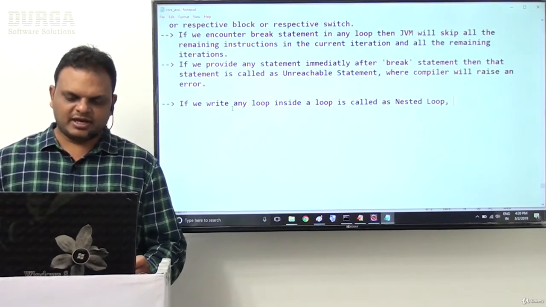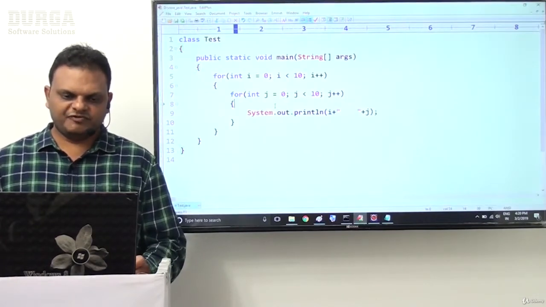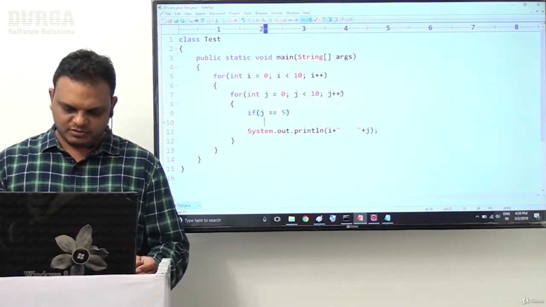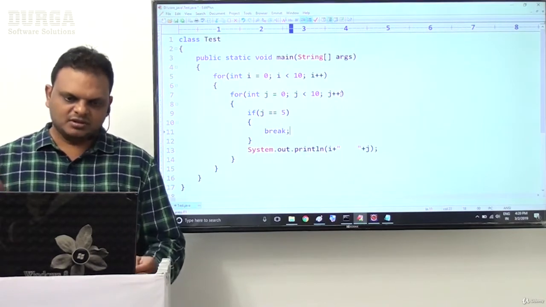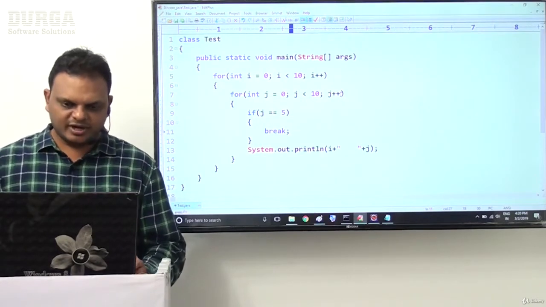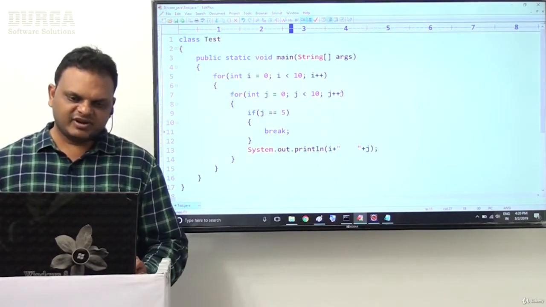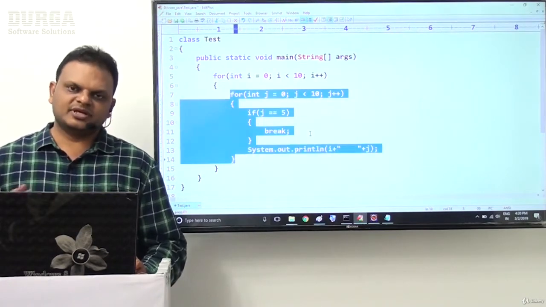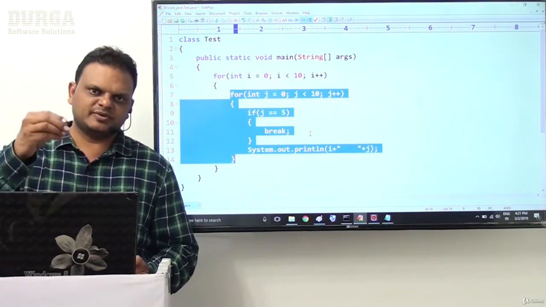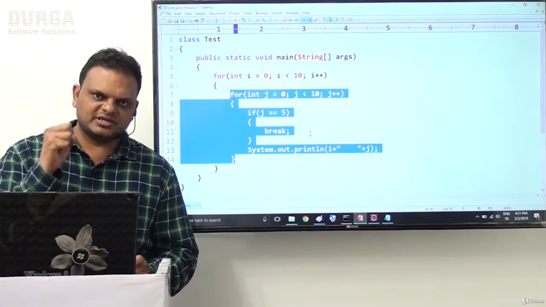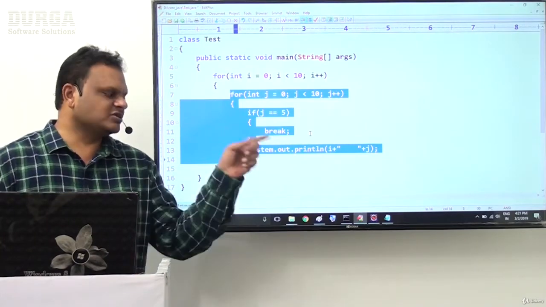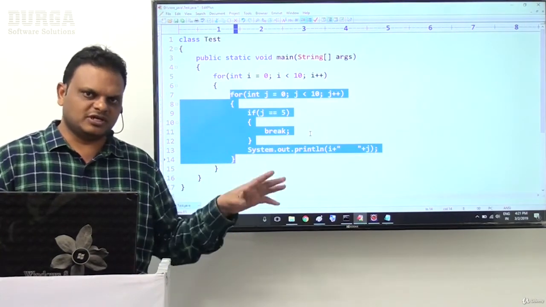Good. Now my another point is this: if I provide a break statement, for example if j == 5, inside this nested loop, automatically the break statement effect will come to the nested loop only. That break statement effect is not available to the outer loop. It is applicable for the nested loop only, not to the outer loop. The functionality of the break statement is coming outside of the loop.